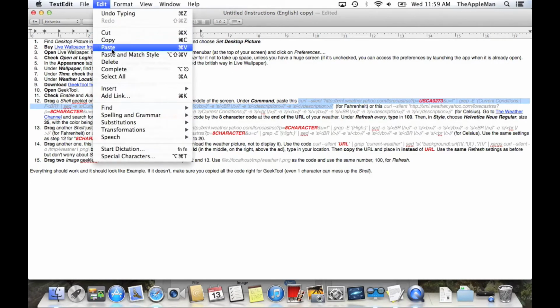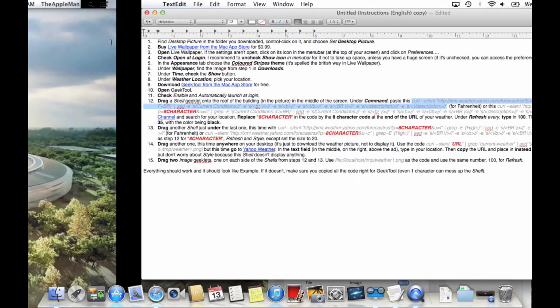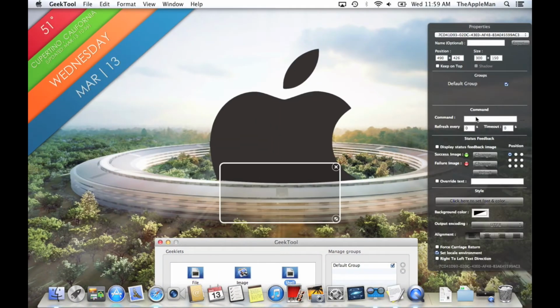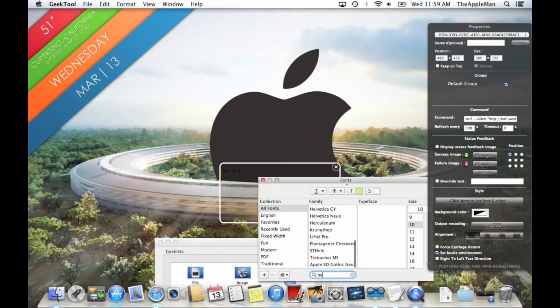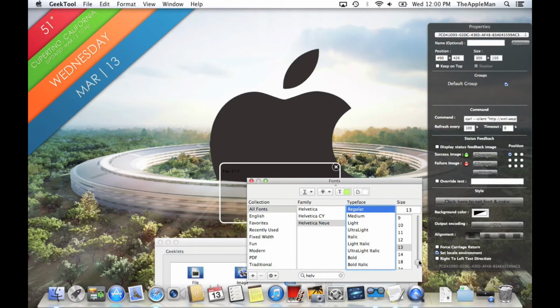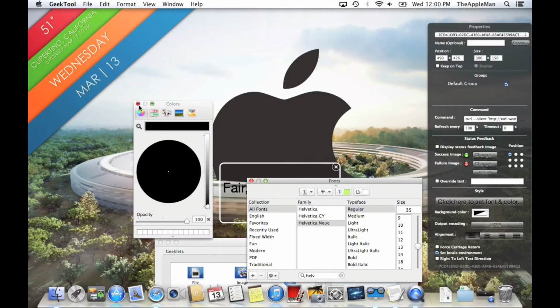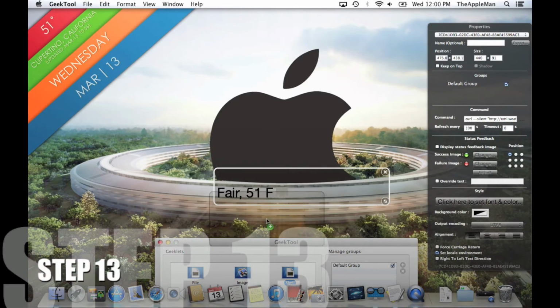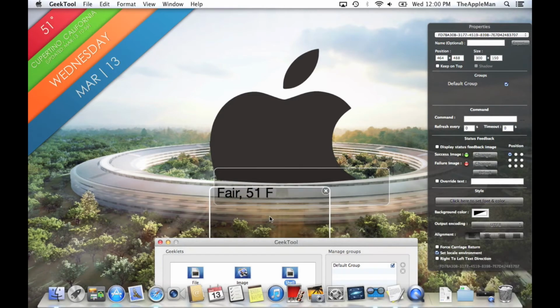Then copy the whole code for Fahrenheit or Celsius, then paste it into GeekTool. Set the refresh to 100 seconds, and then pick a font, and it'll be Helvetica New, regular, size 35. Also, set the color to black. Step 13. Drag another shell just under the last one.